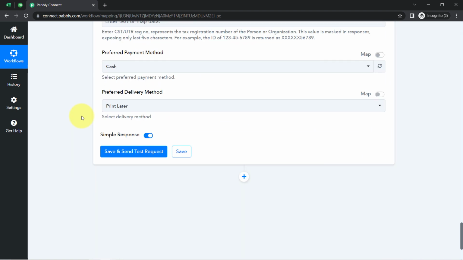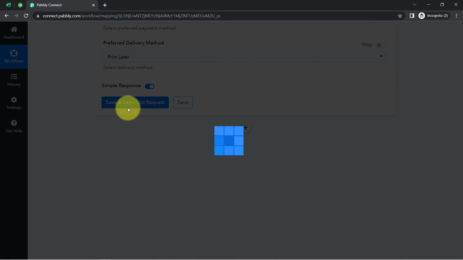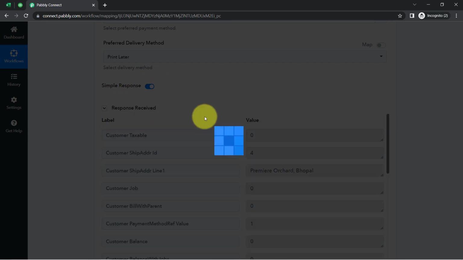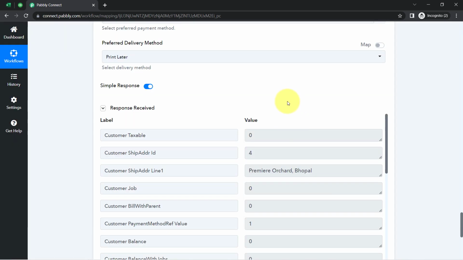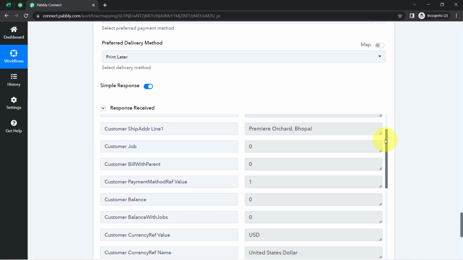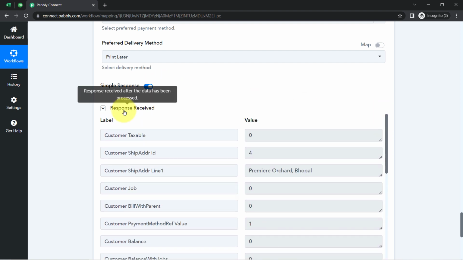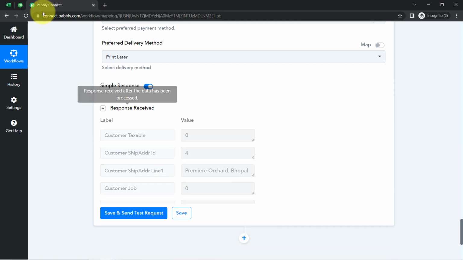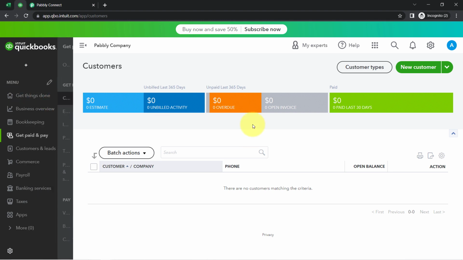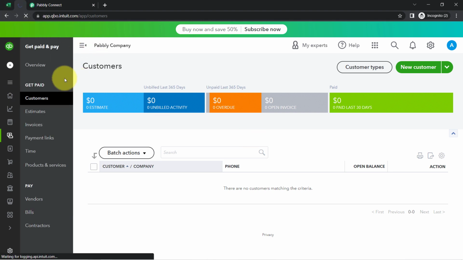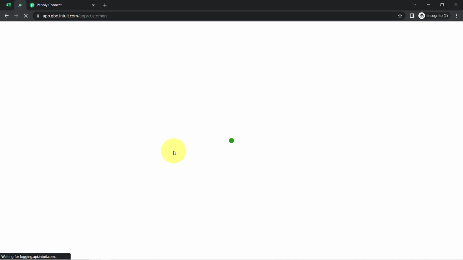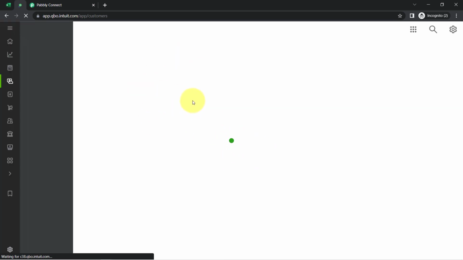How about I directly click on this button, and once the response is received in this dashboard of Pabbly Connect, I will assume that the customer has been created successfully in my QuickBooks account. And here you can notice that the positive response is received, which means the customer has been created. Okay, so let me refresh this customer section and wait for that customer to be created. Let us even check whether the customer has been created or not.